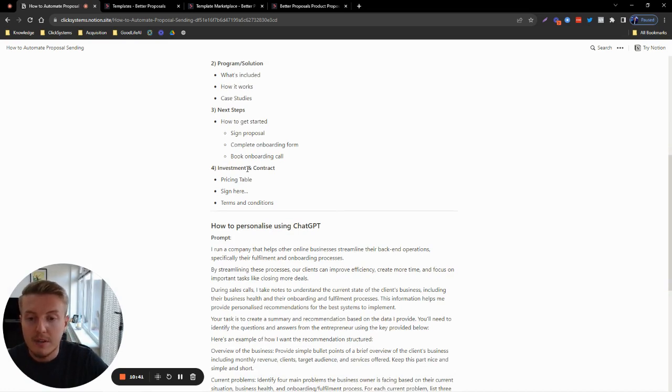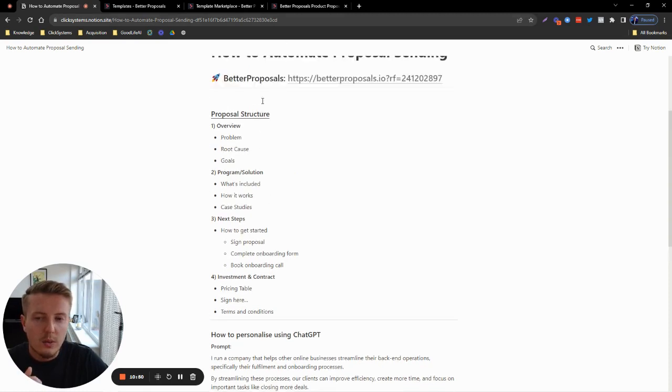And then finally, the investment and contract. And this really comes at the bottom where we have the pricing table, the signature where they sign, and then also the terms and conditions. Okay. So what this is doing here is bringing, as I said, your proposal, your contracts, so like the signature, and your pricing or your invoice software all together in one, right? And this is a game changer for a lot of businesses, because I know a lot of agencies who will be doing everything separate, right?